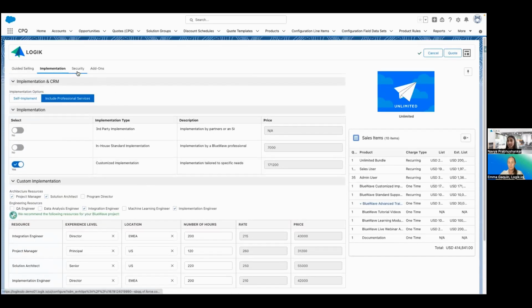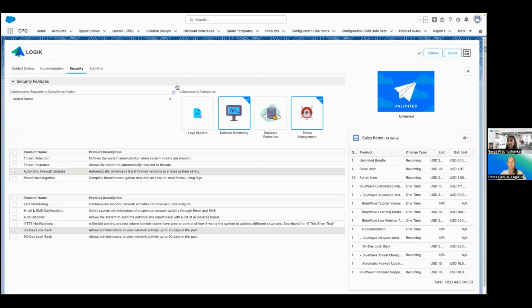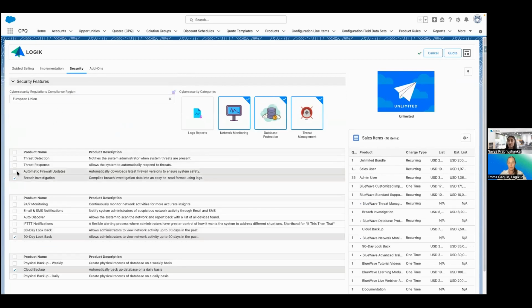To determine the appropriate security settings, all I need to do is select my region. And if I need more information, there's a help icon which links out to additional reading material. This can be anything from helper PDFs, product catalogs, even content from your CMS system. Logic just gives you the ability to include all of the relevant information within a single configuration experience.